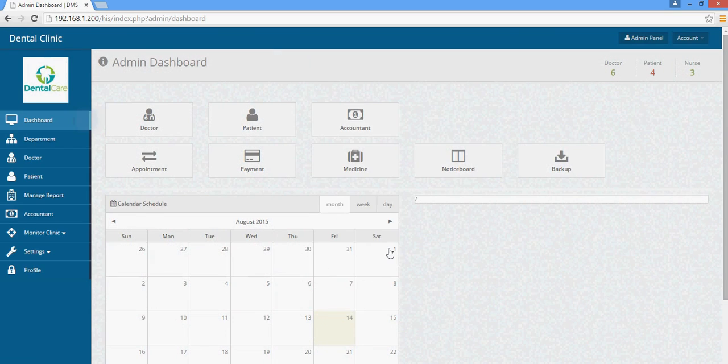After login, you can see the admin dashboard. Here you can see several options to manage the activities in a clinic, which are arranged into different modules. They are department, doctor, patient, manage report, accountant, monitor clinic.